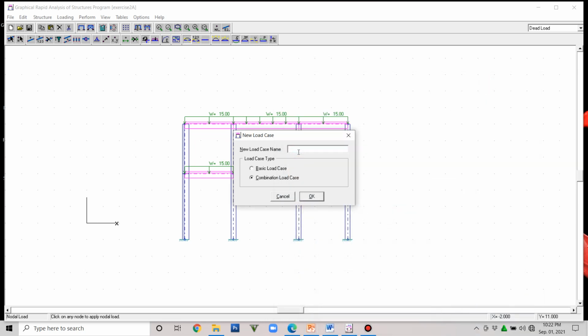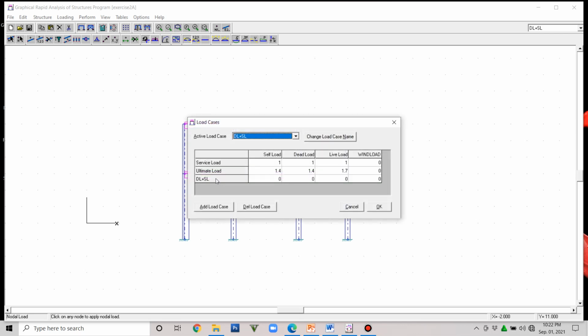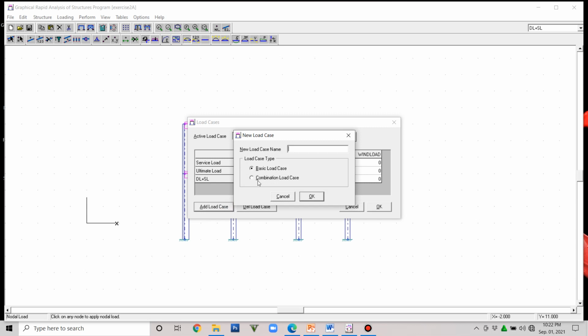So sabihin na natin ito. Yung una, dead load plus self-load. Okay lang yan. Then, ayan na. So na-add na natin. Now, before I'm going to input here yung mga values, ano? Huwag ka muna mag-input ng values. Why? Because as you add another load case, magre-reset yung in-input mo sa 0.